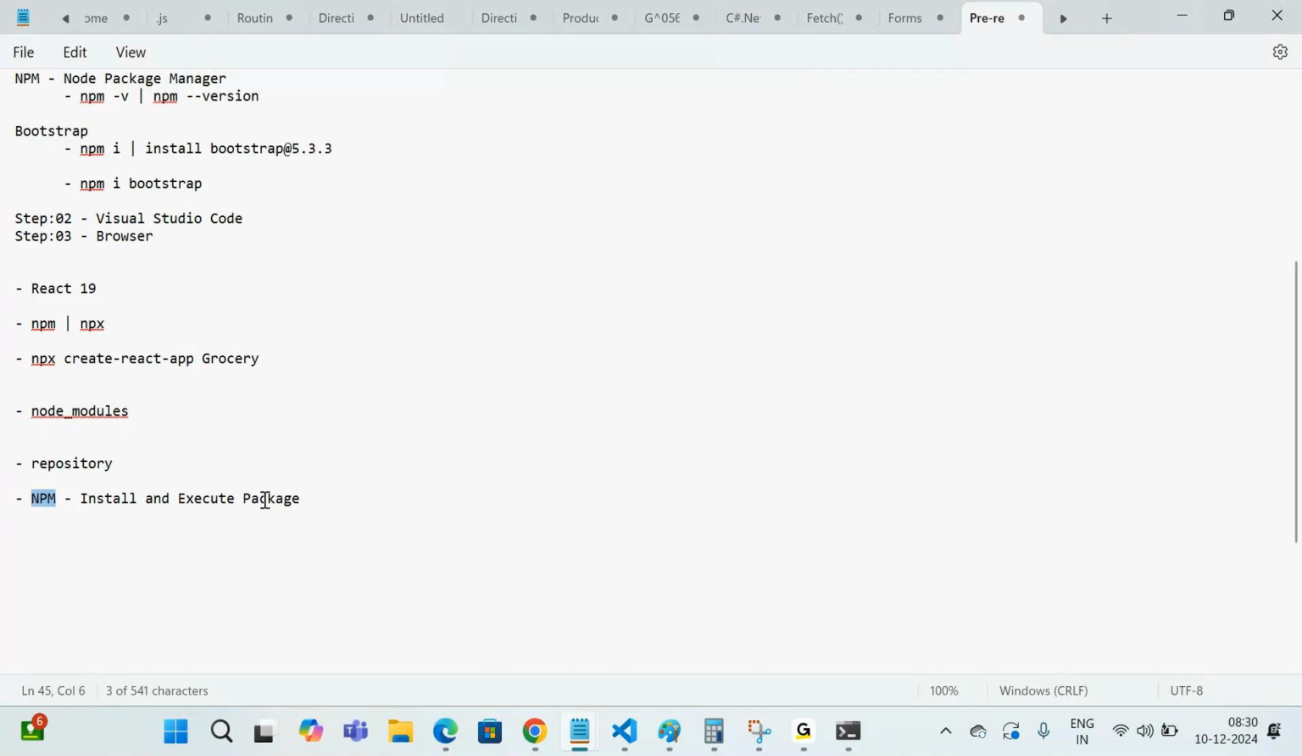Okay, so if we run npm, it will install the new version and then execute our code? Yes, it will install and then execute your code. It will manage all your packages, whatever packages you have.